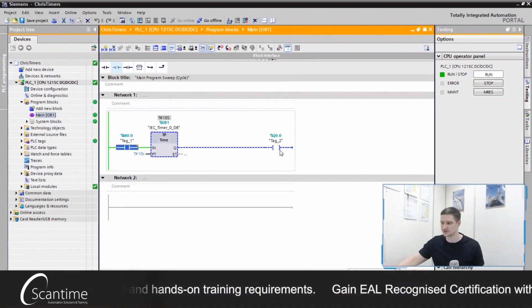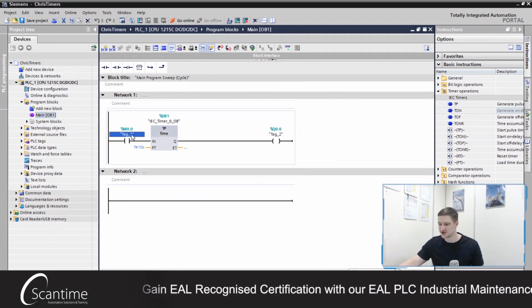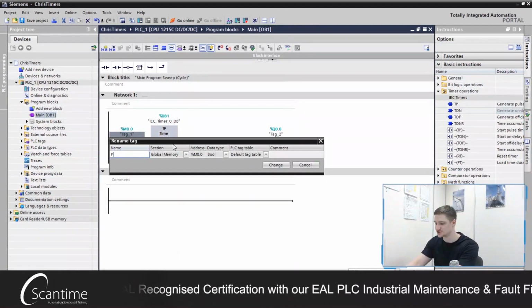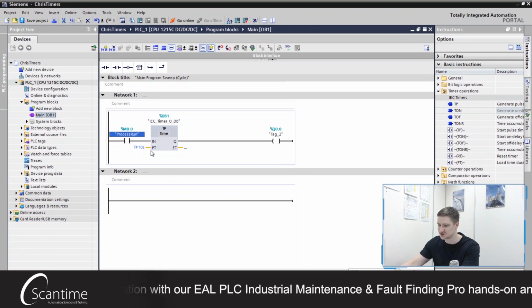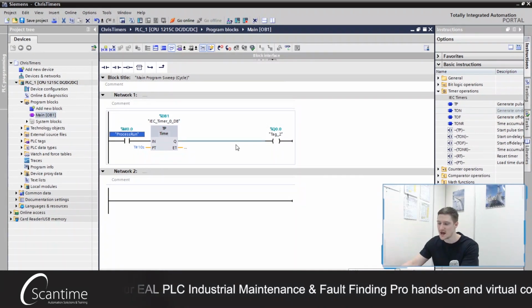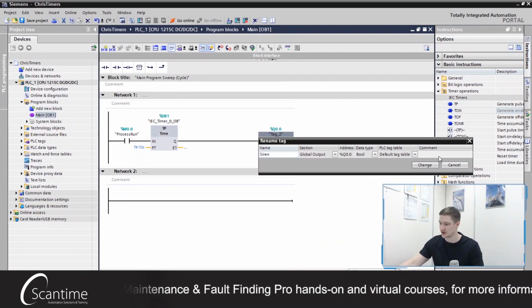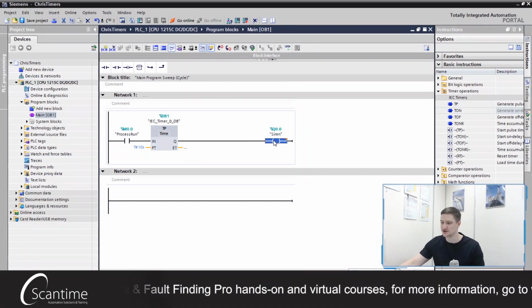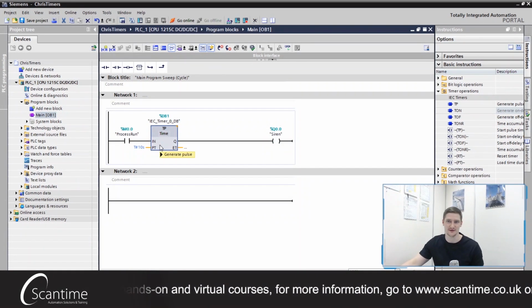So if I wanted to do something like that, all I would do is just disconnect, change this tag here to, let's say, our process run signal. So when the process is running, we're going to trigger this TP timer over here, and we could then set this to our siren if we wanted. So when our process is running, the siren turns on for 10 seconds and then turns back off again.